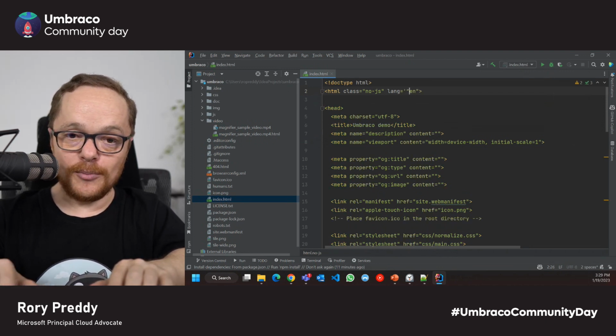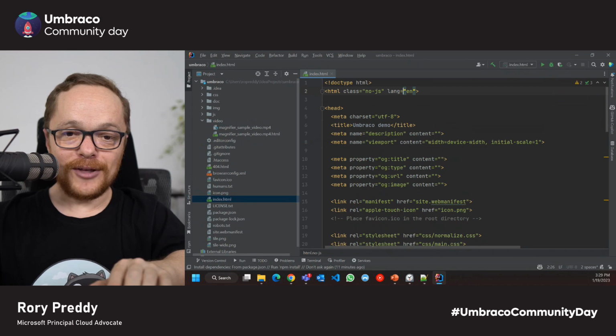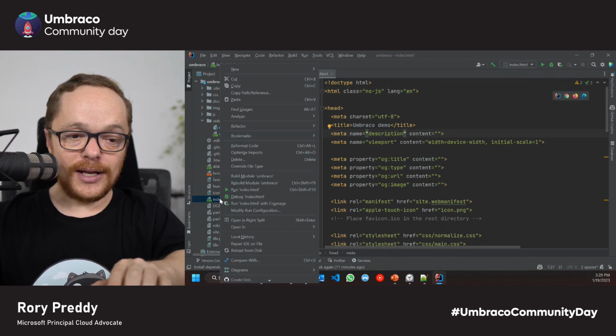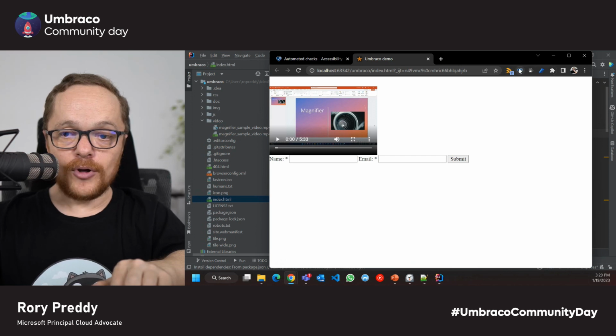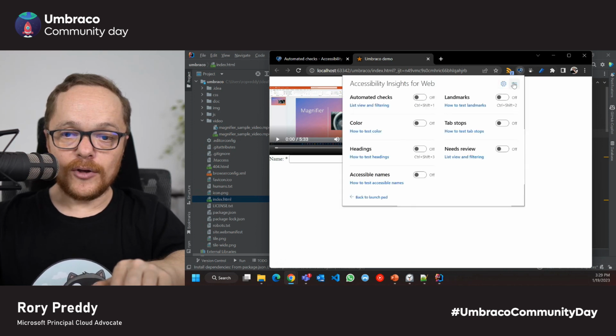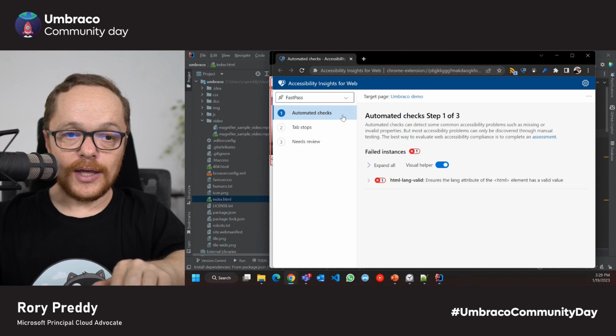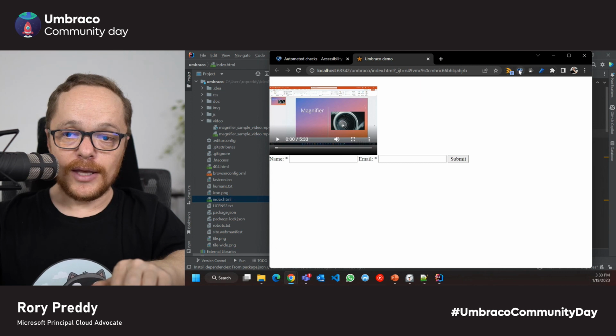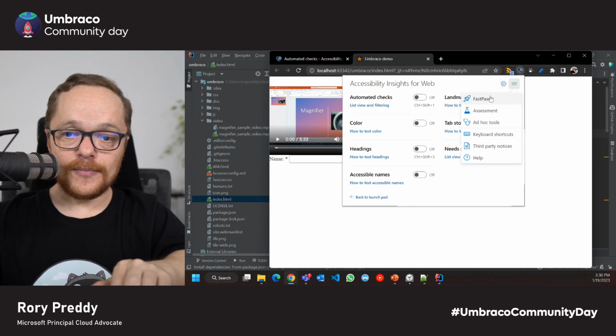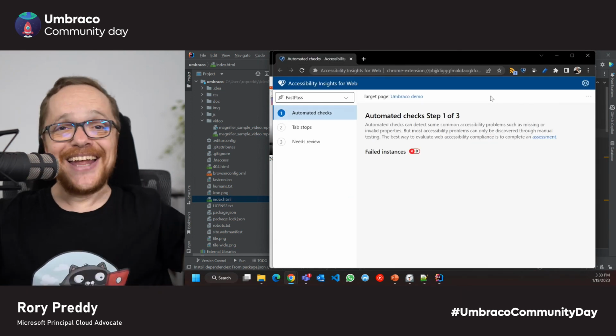I've just bought a new keyboard, so it sometimes gives an issue here. And I can right click in here and go run index and run the FastPass. And let's go into FastPass. See, you have to refresh here. So let's just hit refresh here and Umbraco demo and run FastPass. Look at that. And now I'm accessible.